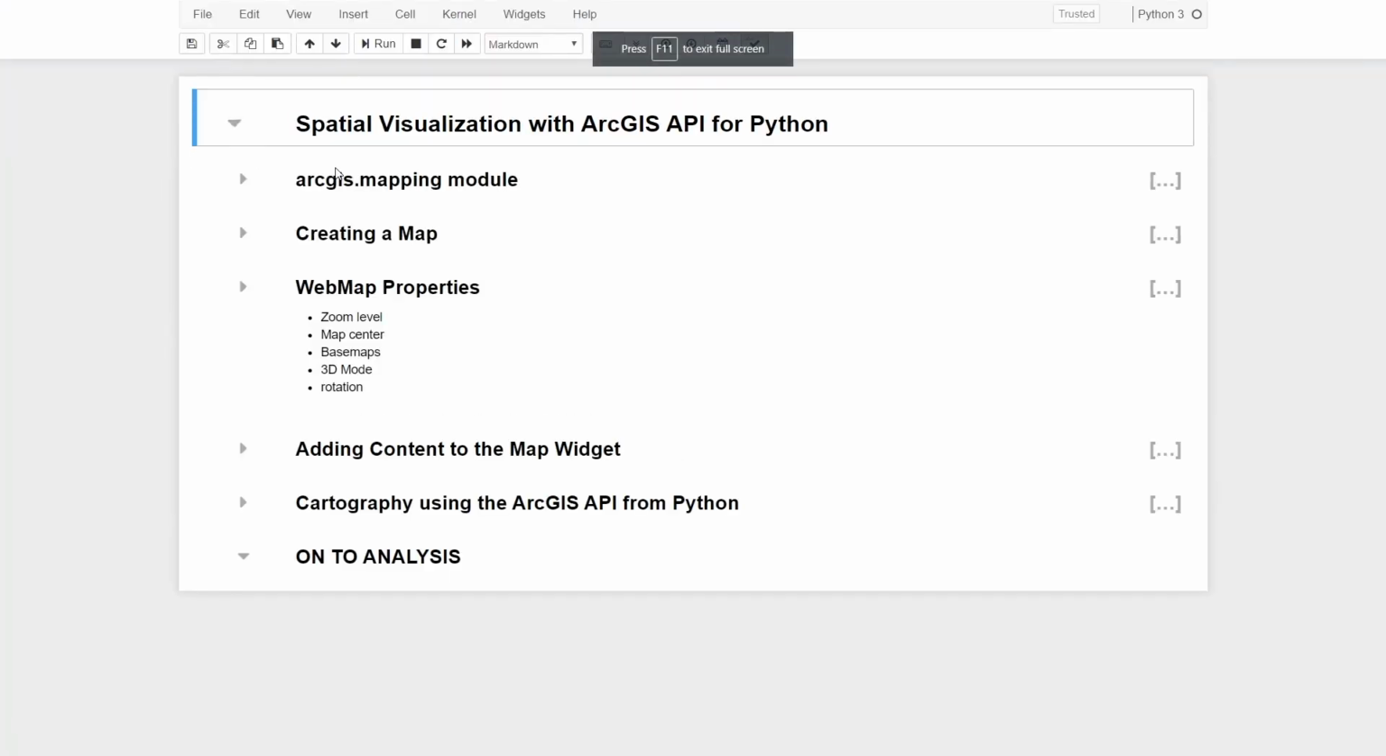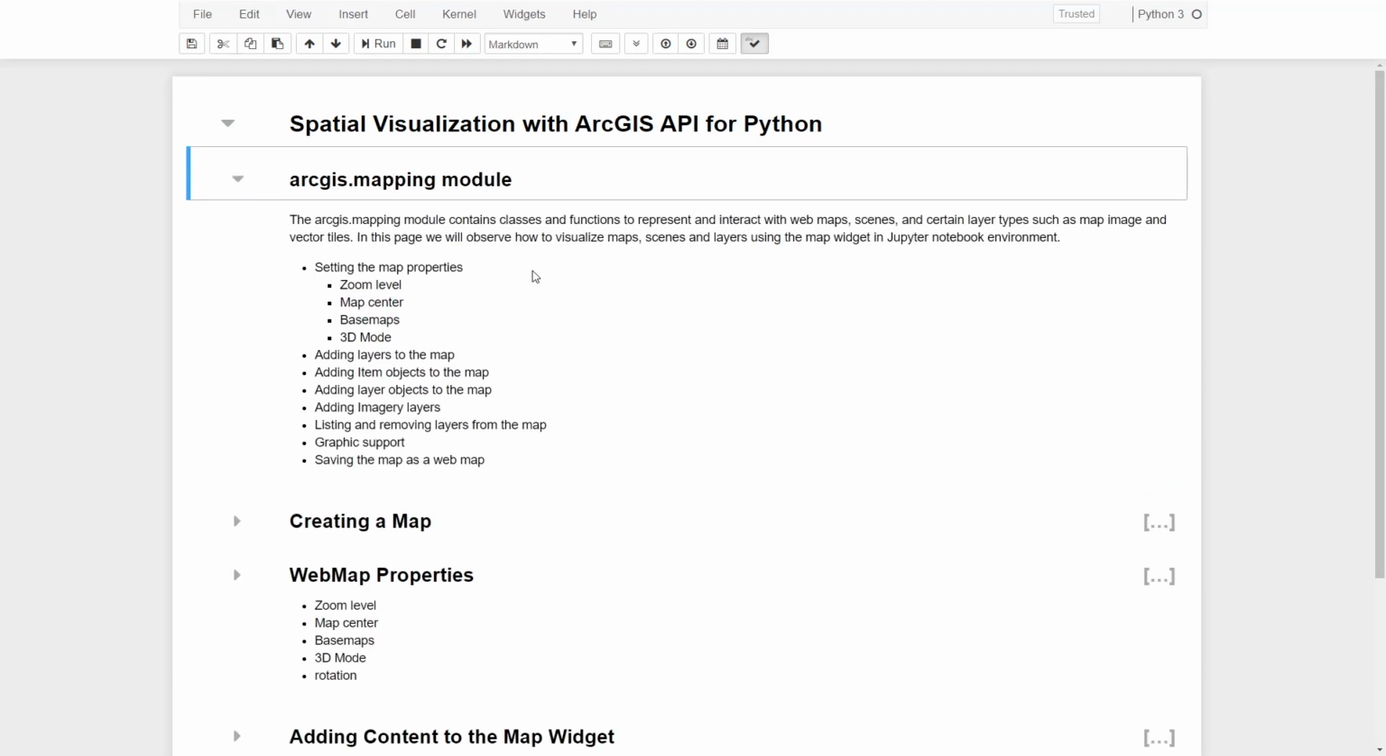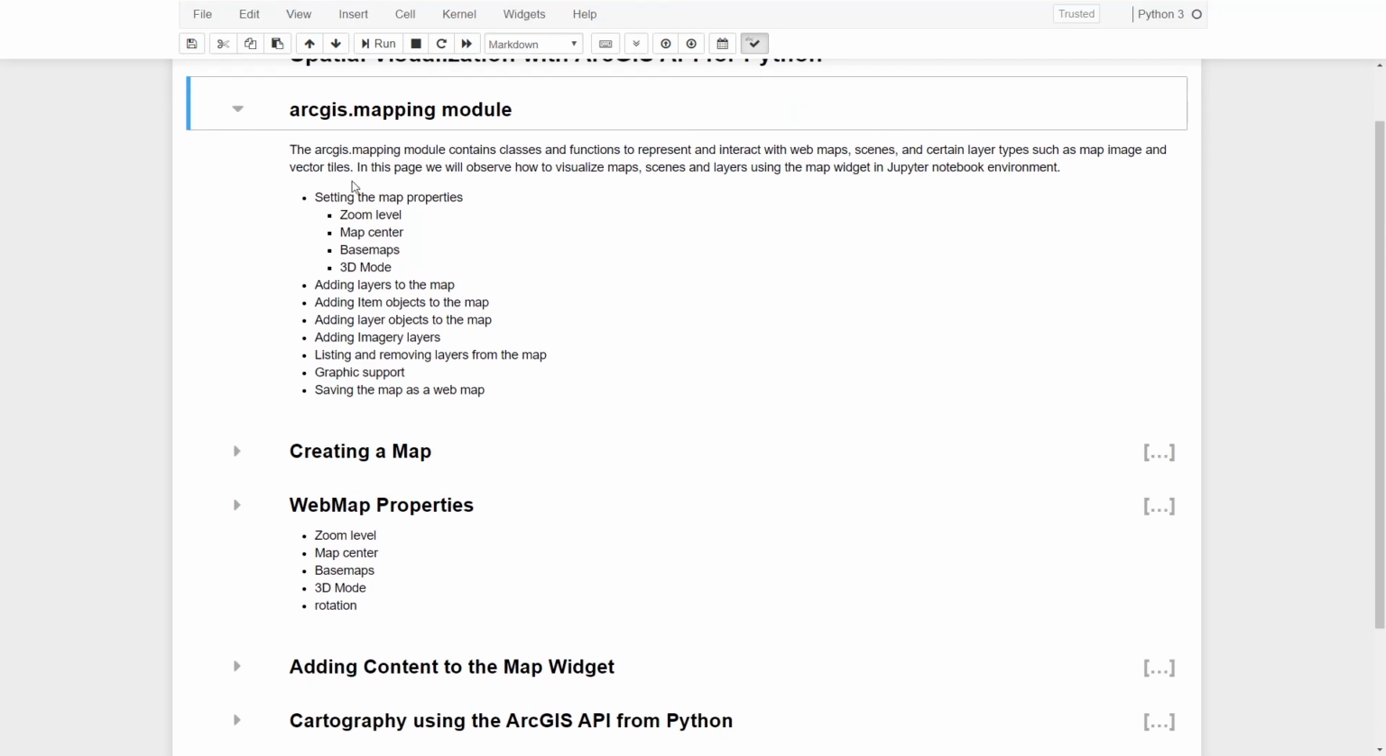With spatial visualization in the ArcGIS API for Python, we have a submodule called mapping. This module is going to allow us to create what's called a map widget in the Jupyter notebook environment. These are a set of classes and functions that allow us to interact with web maps, web scenes, and certain layer types such as map services, image services, and vector tile. There's a whole host of functionality that we get. We get the ability to set zoom levels, map centers, and base maps. We can go from 2D to 3D mode. We can add layers to the map, like I said before, items, and other information.